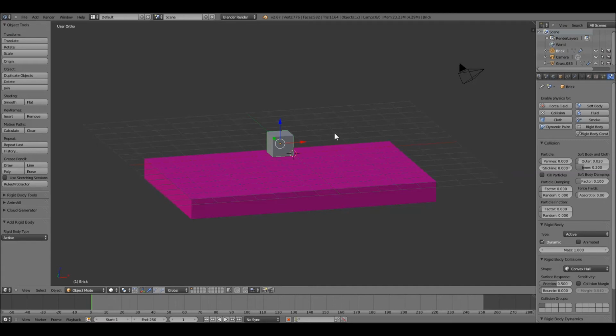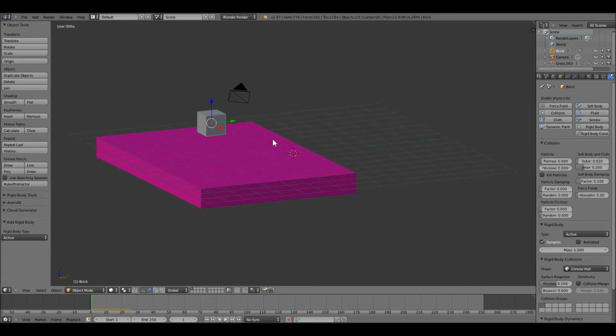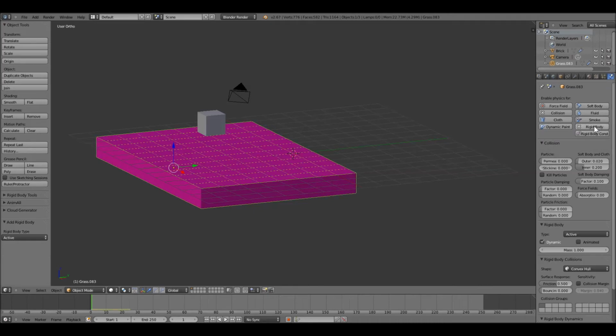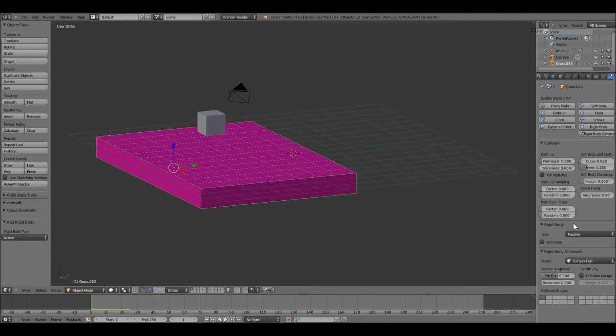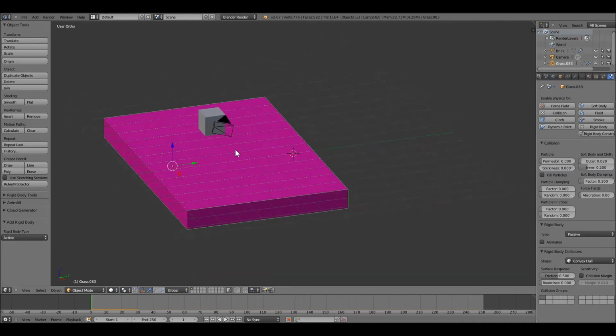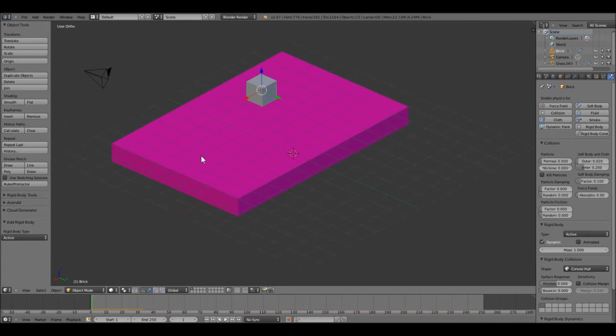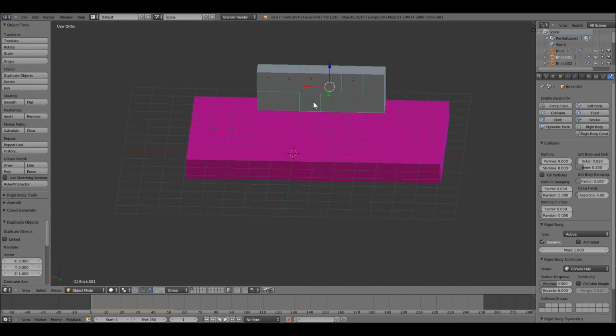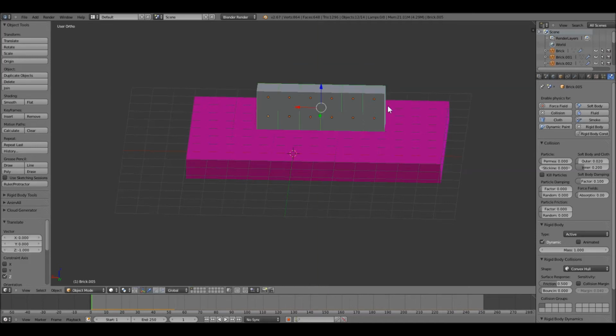If we hit Alt A, which plays it, it will fall through because it doesn't have anything to land on. We also have to give our floor rigid body and passive. Now we have a floor, and the cube lands on the floor. If we go to the beginning and duplicate a couple more, and we hit Alt A, they bounce around. So we'll grab all of them and place them at the same level of the floor.